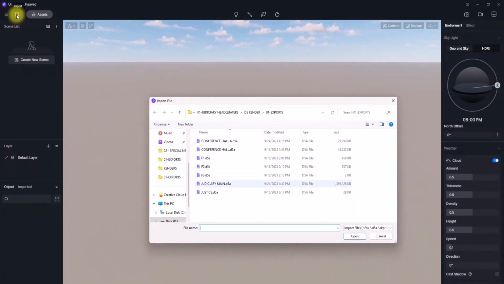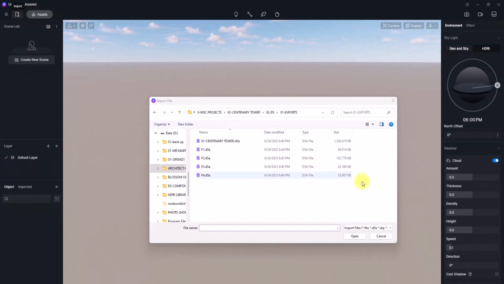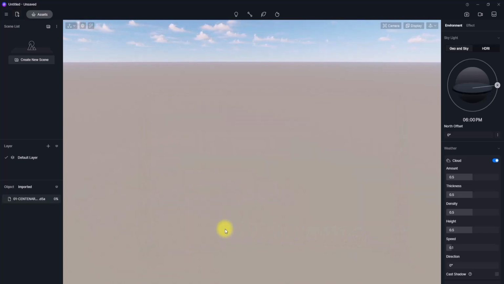Then we're going to locate the file location where we kept the project. Alright, so now we've located where we kept the models we exported. You are going to see them in this .d5a format. So we're just going to click on one of them and click on open. The project is actually heavy, so it will take some time.